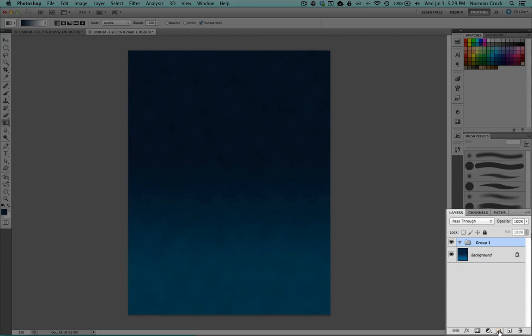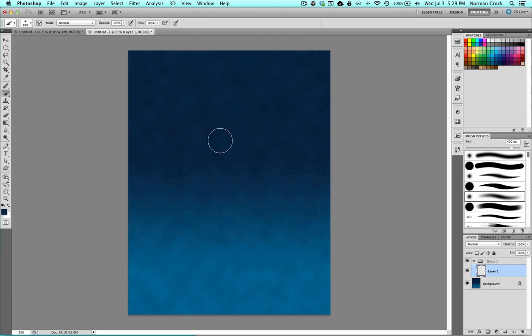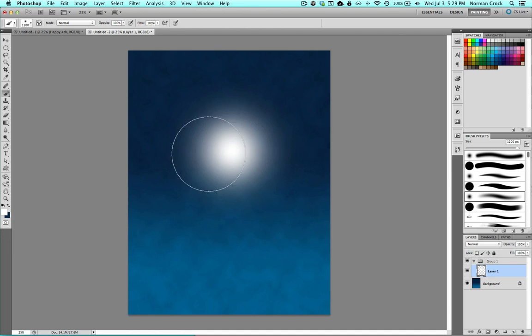So I'm going to create a folder for my first firework to go in and a new layer. Now with the brush tool, you want a soft round brush. I'm going to blow it up really big, 1200, and with white, I'm just going to click once, essentially giving me a big white gradient in the middle of the screen.